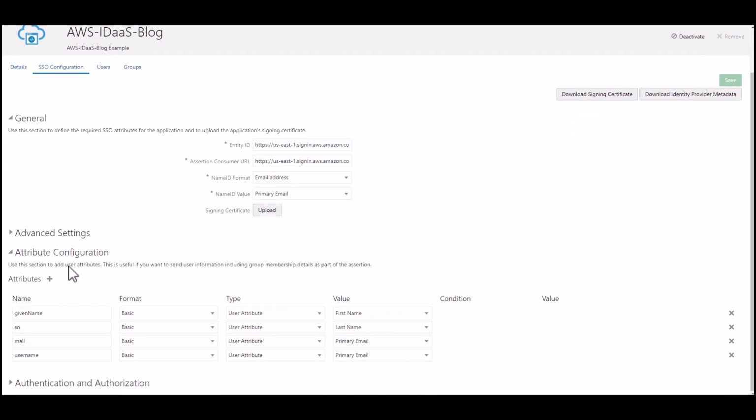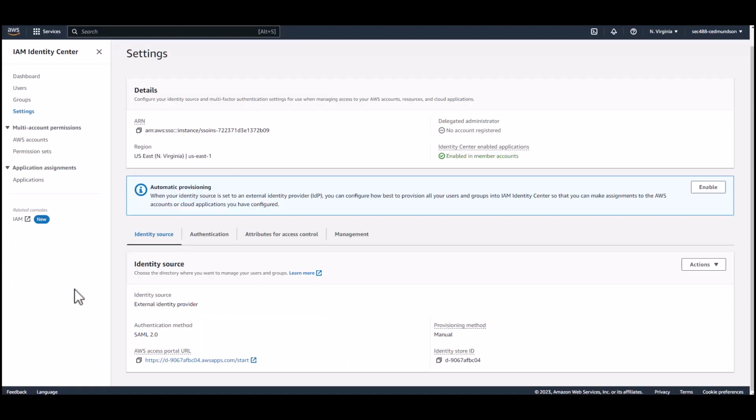Under the attribute profile configuration, we've identified those attributes. First of all, given name for first name, surname for last name, and email address, or mail, that is, and then last but not least, the most important, username. Each of them corresponds to an attribute set of first name, last name, email address, and of course, username. In this case, we're using email address for that. Since we now have both the SP and the IDP set up, we can now test this out.